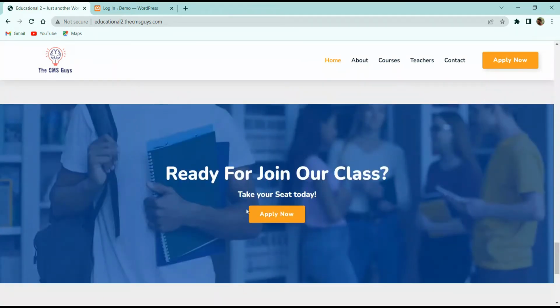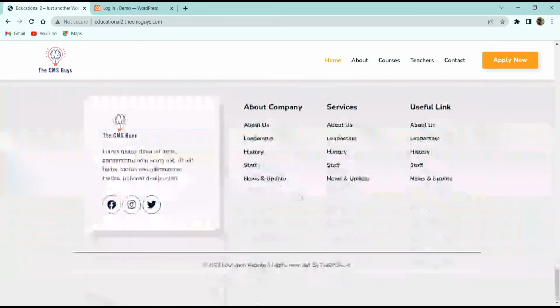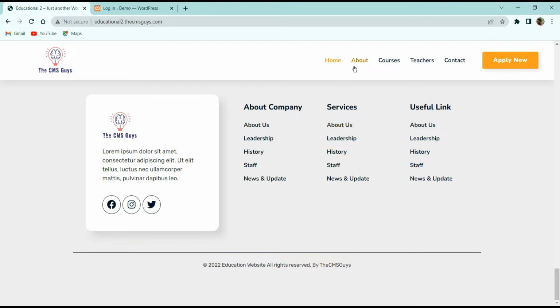Moving to the next section, here we have again a section with a background image, and we have a heading and then a button. Moving to the last section, which is the footer section. Here on the left side we have our company logo, description, social media icons, and here we have 3 columns with different page links. Now let me show you different pages over here.